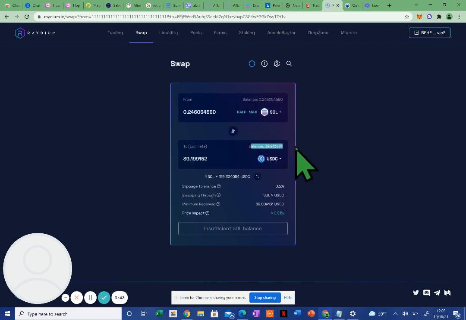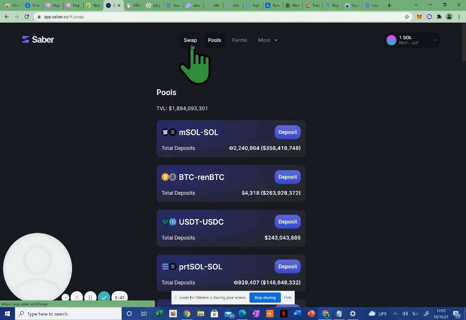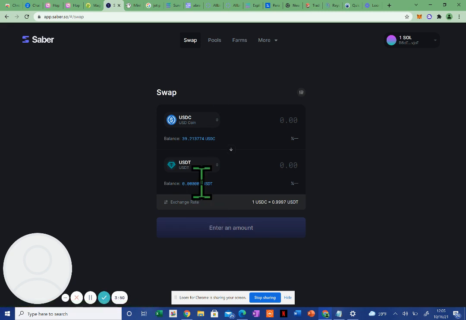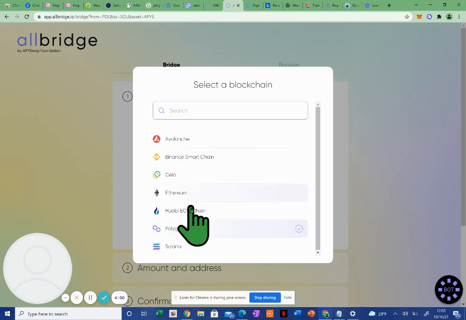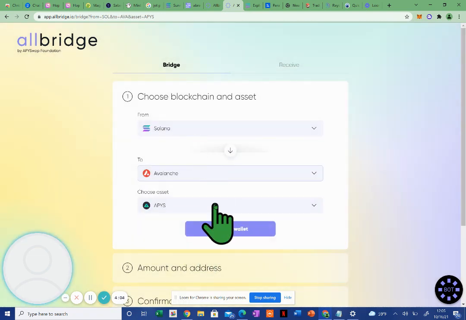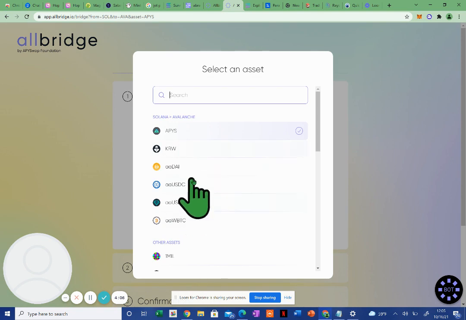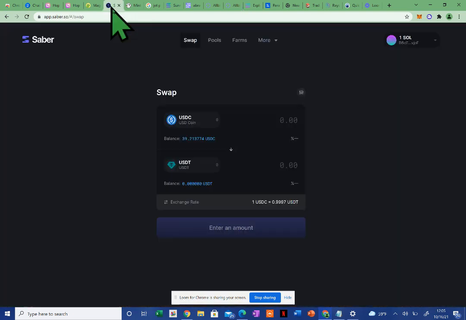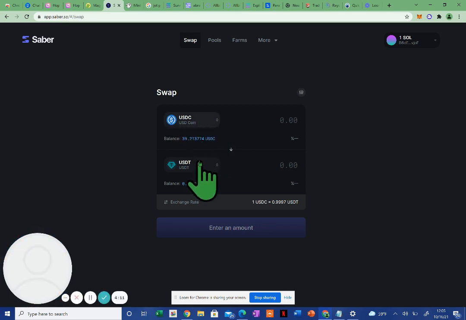Now we're going to take this USDC balance and go over to Saber. If you want to go across chains, you need wrapped USDC. Because if you go to Allbridge and want to go from Solana to, let's say, Avalanche, you can only use these. So that's how you know. I'm going to go into Saber, and I'm going to swap USDC.